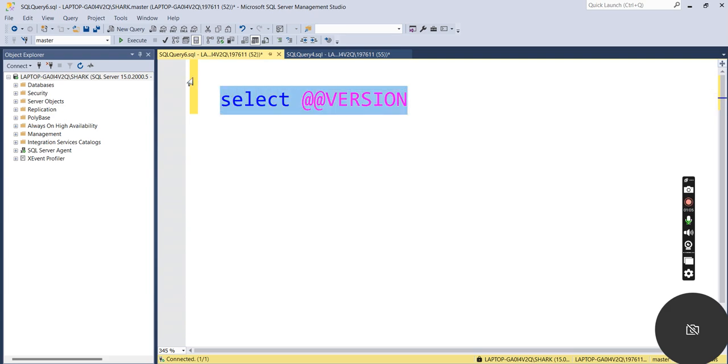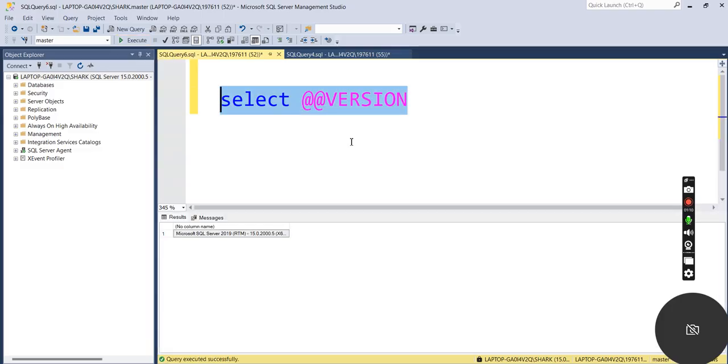Then execute this command, or press F5 also. So we will see a result. SQL Server version or edition 2019. That was a Developer Edition. That's it. Your SQL Server version is displayed.